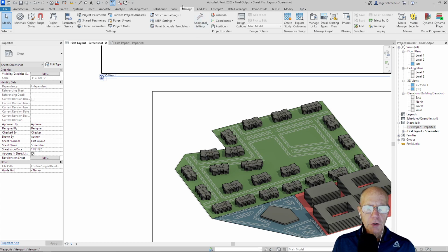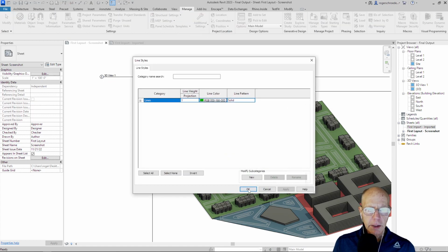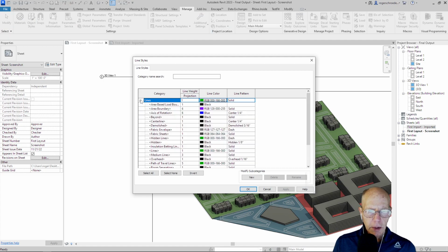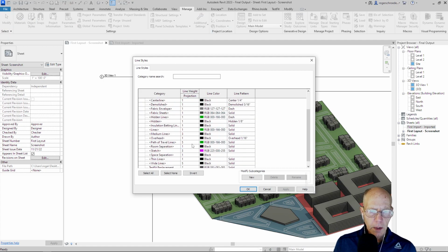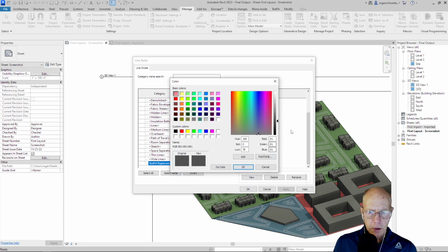So if you go to Manage, you can actually change that. I went to Manage, and under Additional Settings, I went to Line Styles and created a new line type, which was TestFit replacement. And I made it a gray. So it looks like it's very bright, but if you were to select it, this is not a black line, it's a gray line, and that's kind of how it printed.